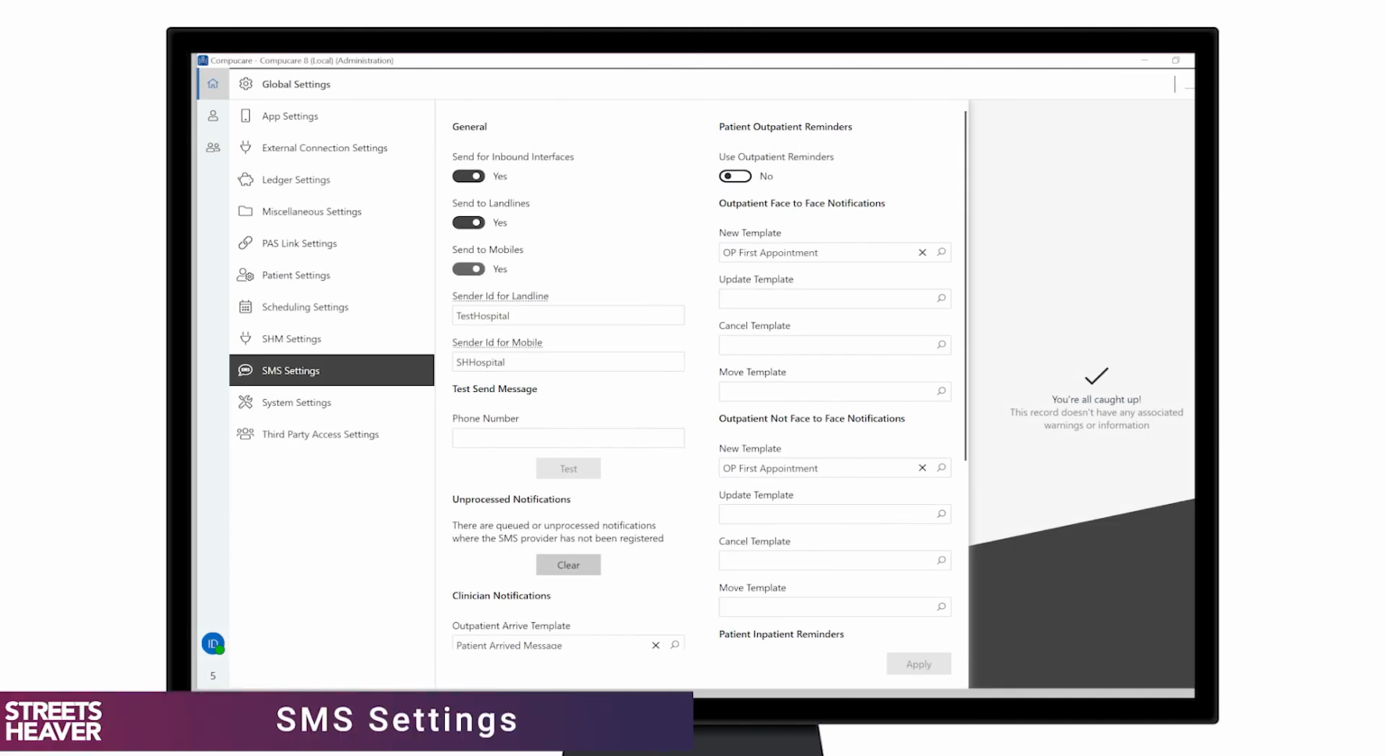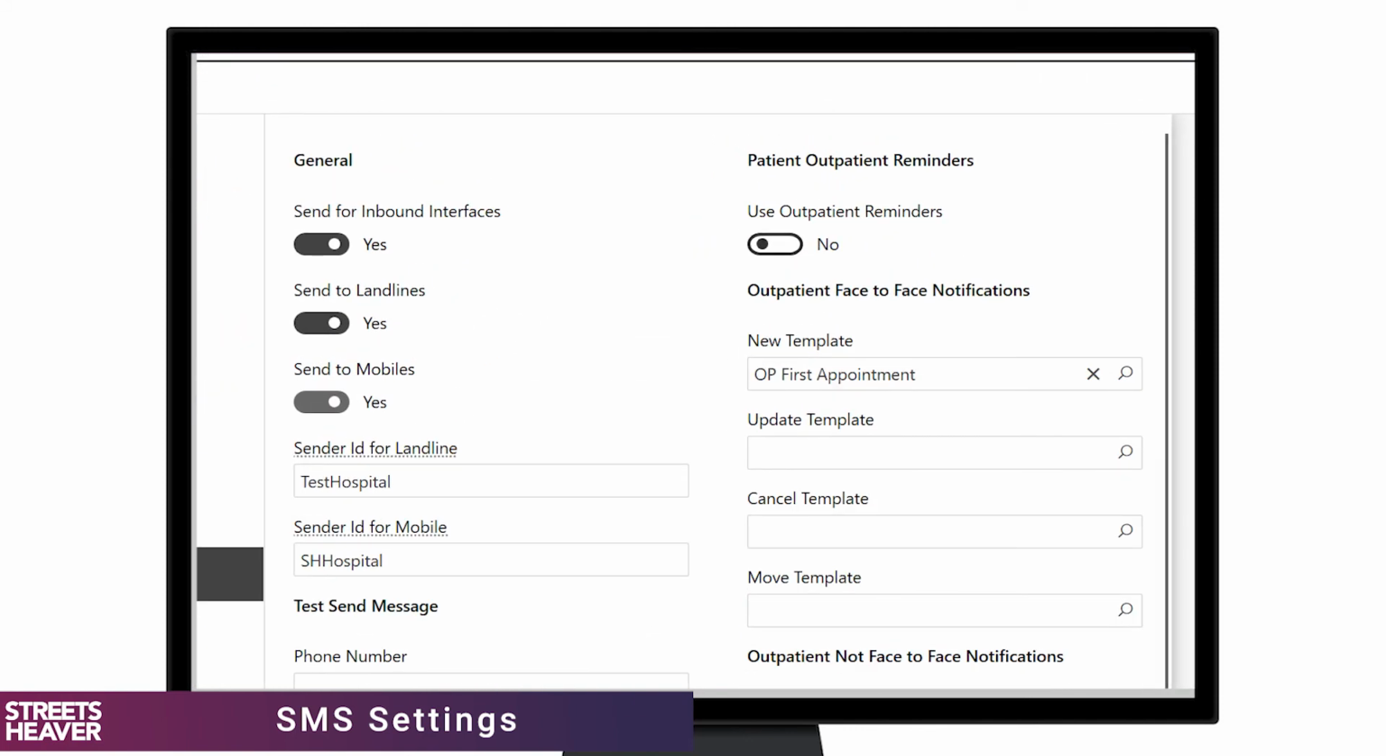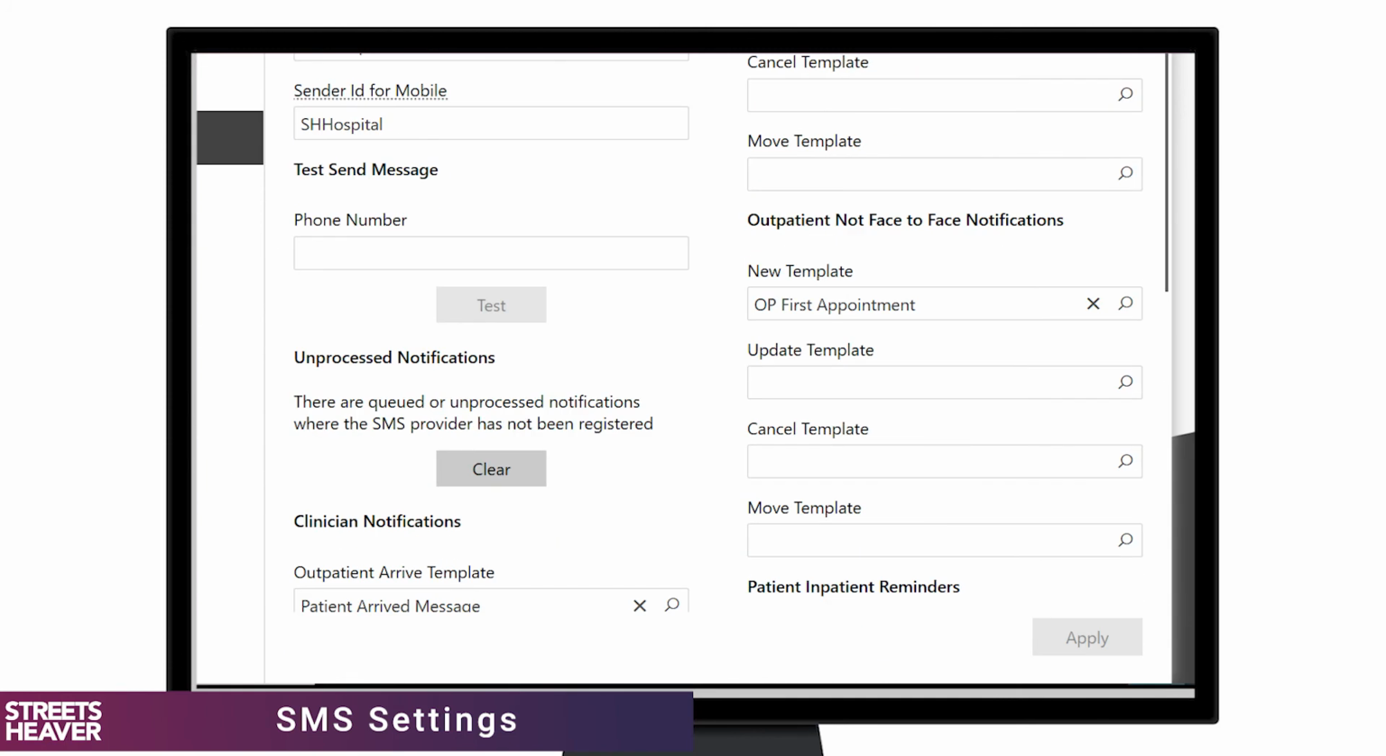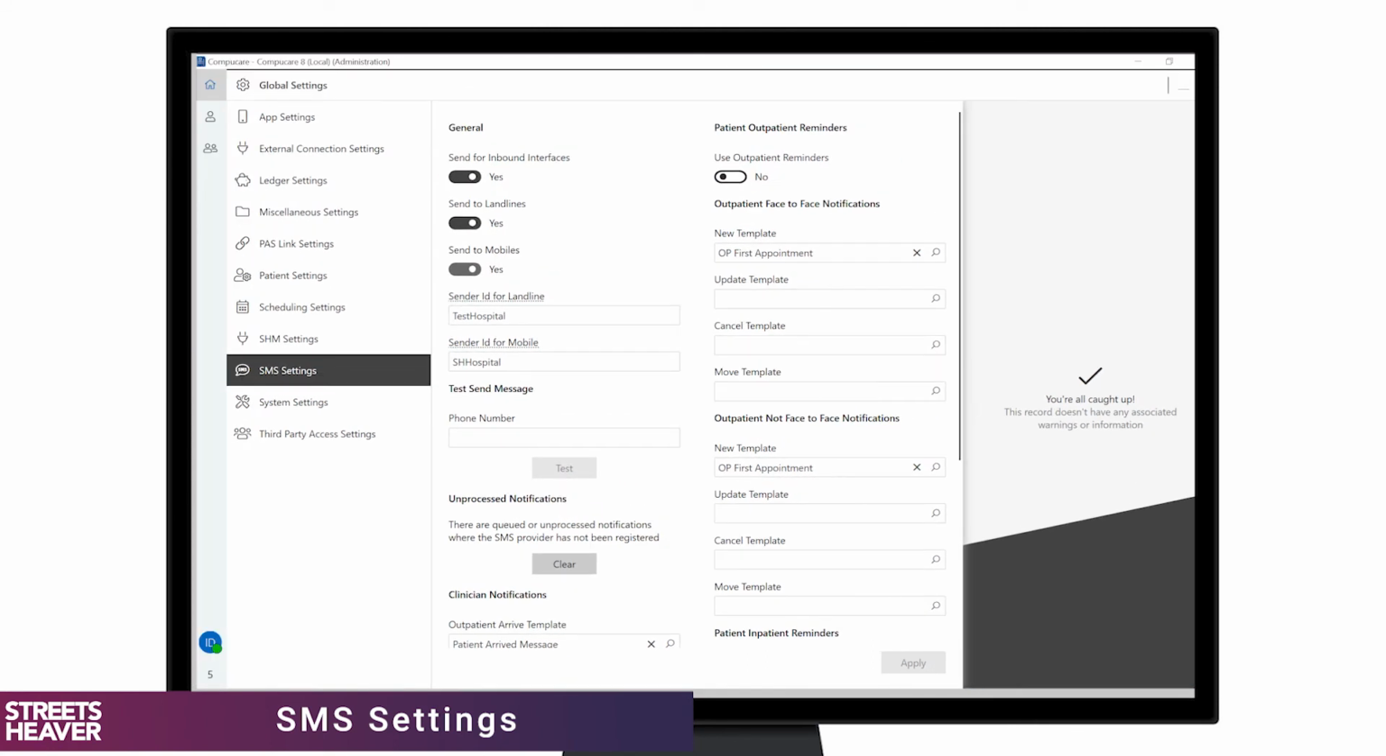Also, it is now possible to specify different SMS templates based on whether the booking is face-to-face or not. This has been achieved with a new addition to the patient notification settings on the SMS settings screen. Templates now exist under Outpatient Face-to-Face notifications and Outpatient Not Face-to-Face notifications. The relevant template will be selected when sending a notification. Finally, when a patient has multiple appointments on the same day, auto reminders can now be set so the patient will only receive one reminder per day per episode of care.